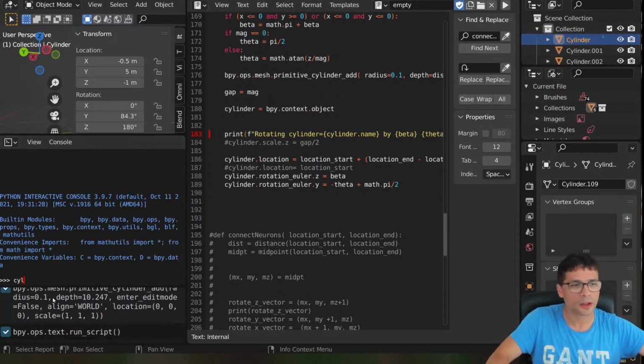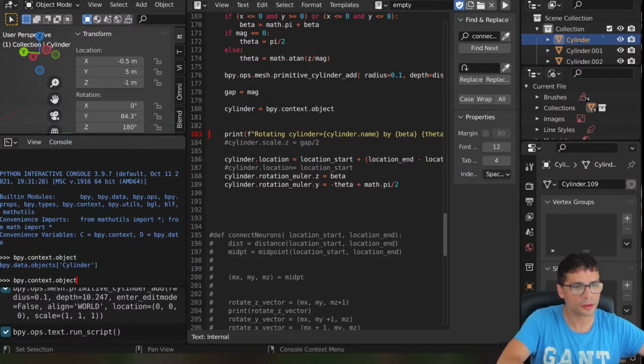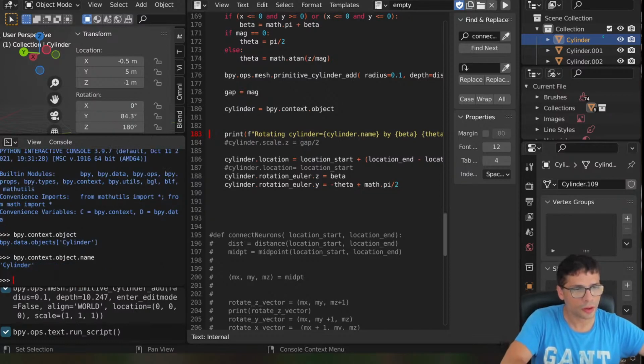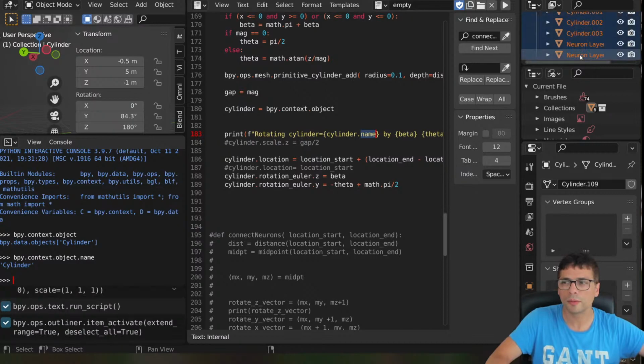So I'm just going to test one. Cylinder dot context, or bpy dot context dot object, will give me the cylinder. And name dot name. Okay, that's correct actually. So I should be able to run the script now.